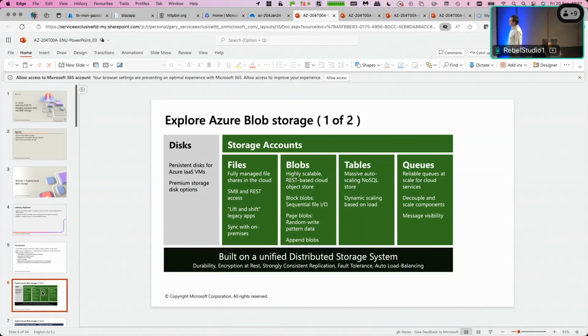Blobs are the interesting one. This is really going to be your object store. So you have page blobs if you're going to use VMs, read-write data sources. And we've got append blobs as well as block blobs. So append blobs are normally used for logging, and block blobs are really going to be your object store. We also have NoSQL tables, and we have what I consider a conveyor belt rather than a queue. So it's not really a queue.